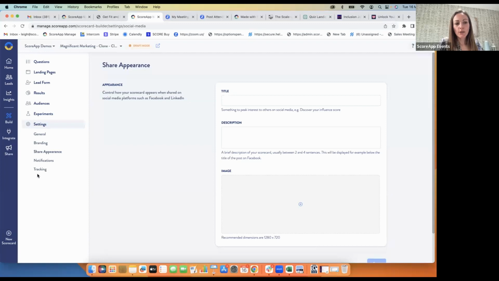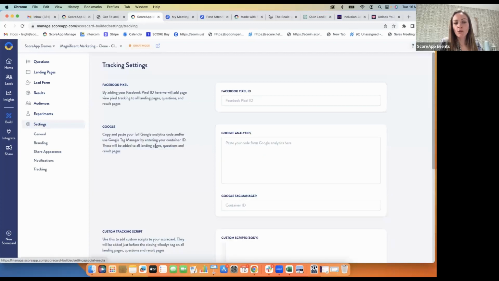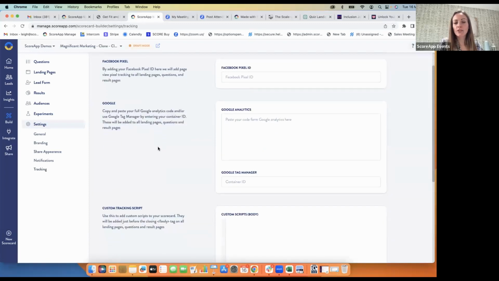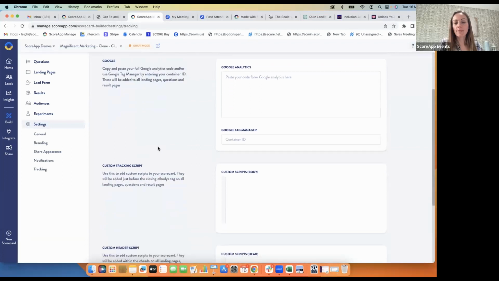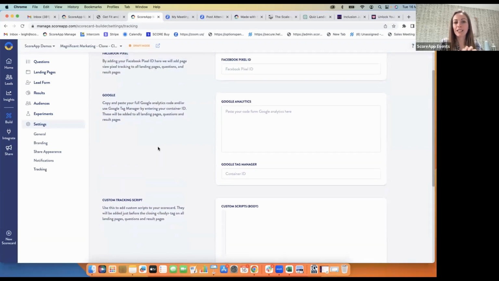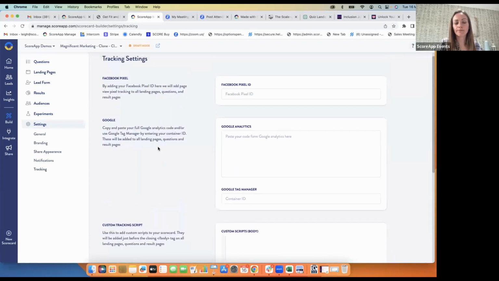You have also got this tracking option. So if you're running Facebook ads, if you've set up Google Analytics, if you've got any custom tracking scripts, you can come in and paste the codes on this page.